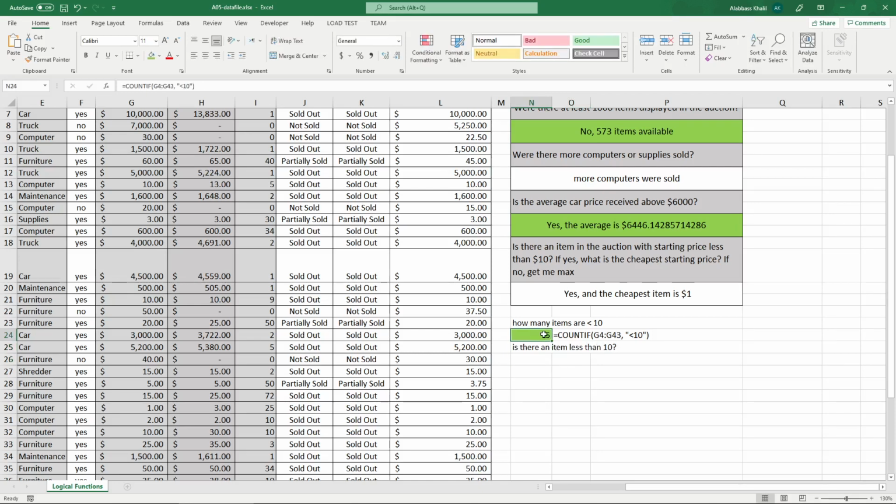It's not asking how many are less than 10, it's asking for a yes or no. So what do I do? IF, COUNTIF G4 to G34, if it's less than 10, so this will get me 5 in this scenario.